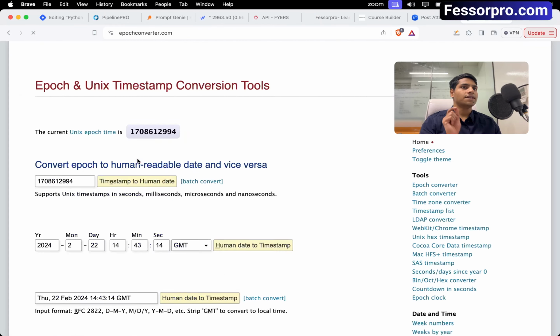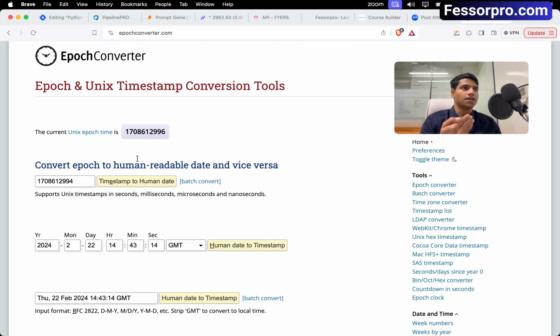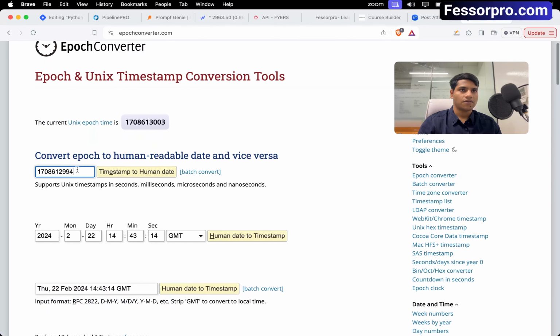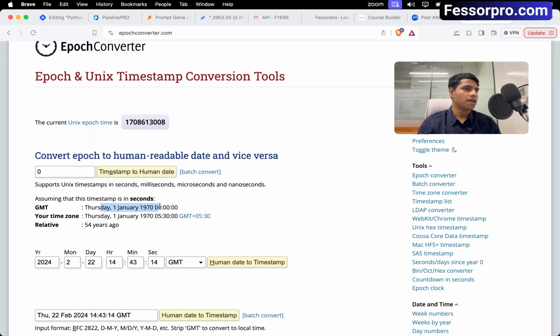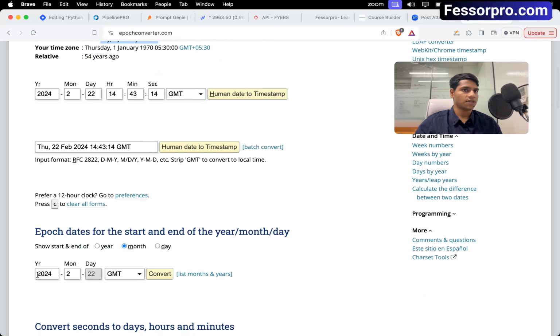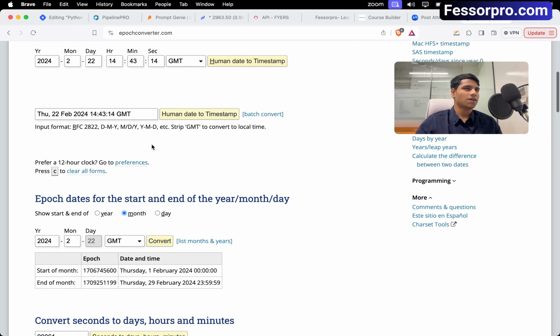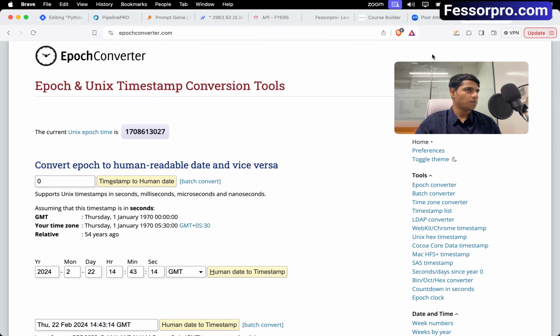Epoch time is a number which keeps increasing every second. This counting started from, when did it start? I don't know. If I write 0, it started from 1st January 1970. From that point onward, the epoch time kept increasing every second. Right now, this is the latest, today's date. If you click on convert, it will give you epoch time. You can read about it a bit more and you'll understand what epoch time is.